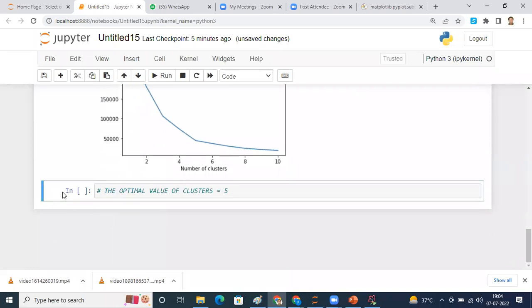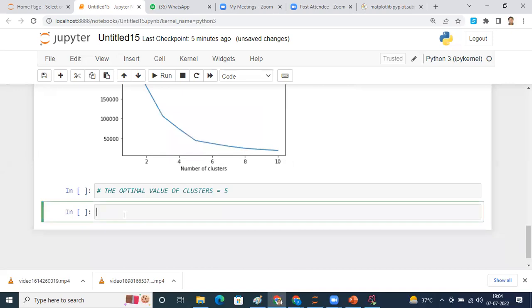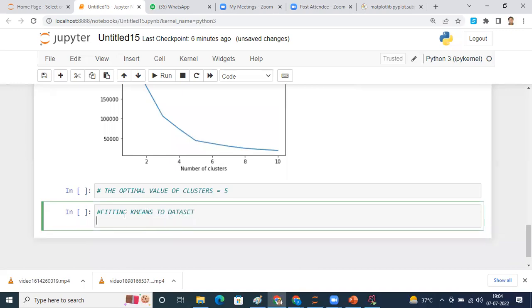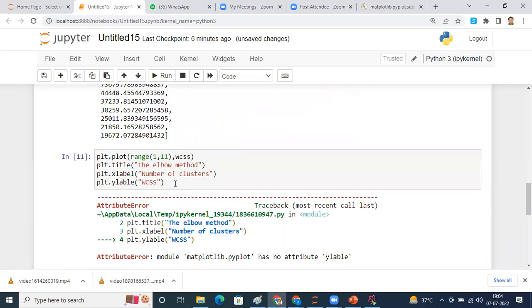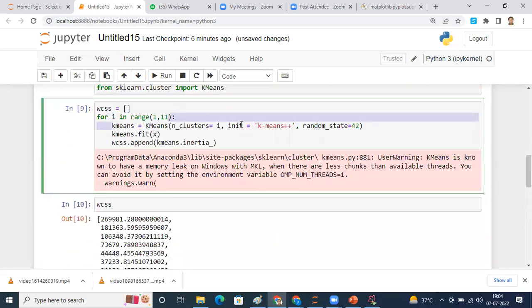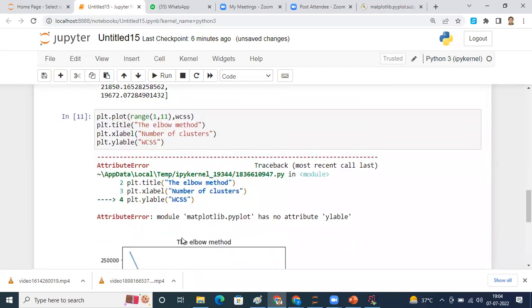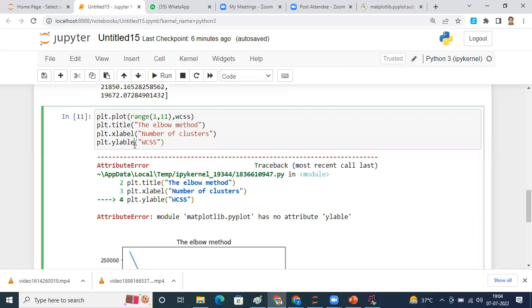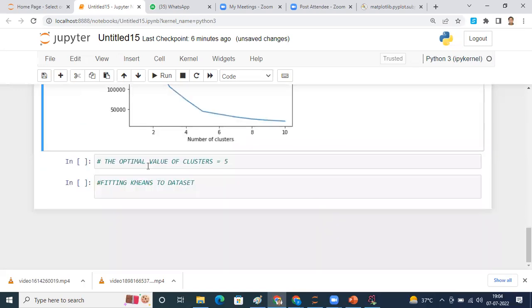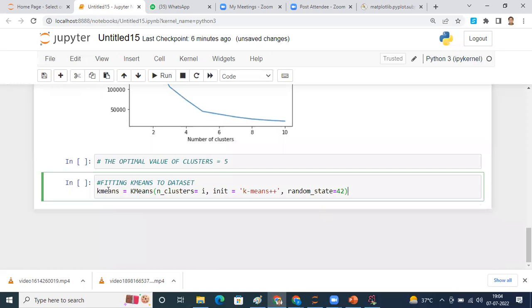So I'm going to say now: fitting k-means to the data set, this time. How will we fit? We again want to mention KMeans. Let me directly use that; that will be better. We have used the command here, let me pick it up. Okay, n_clusters, number of clusters. This time I will mention 5. Okay, initialization fine, everything is fine.